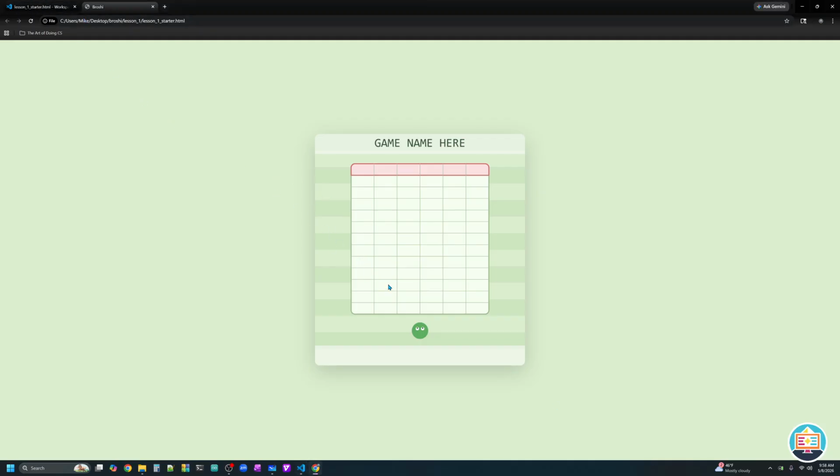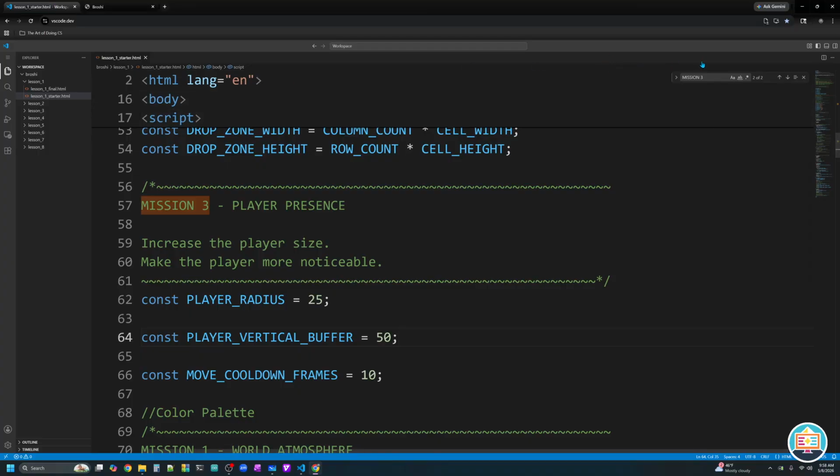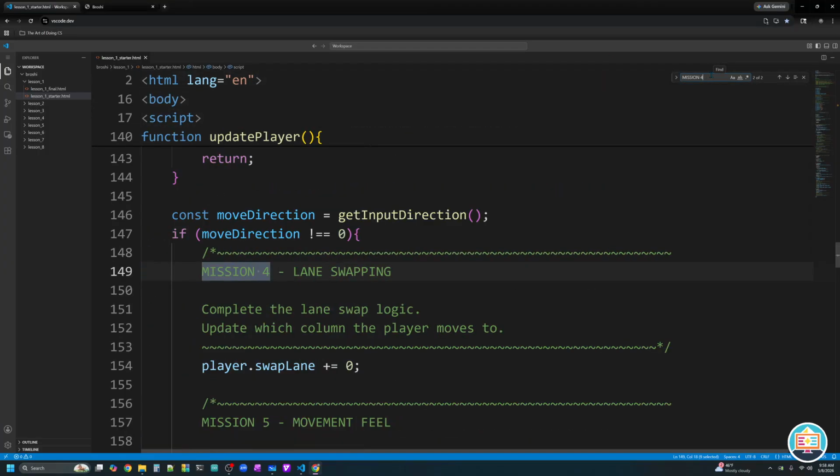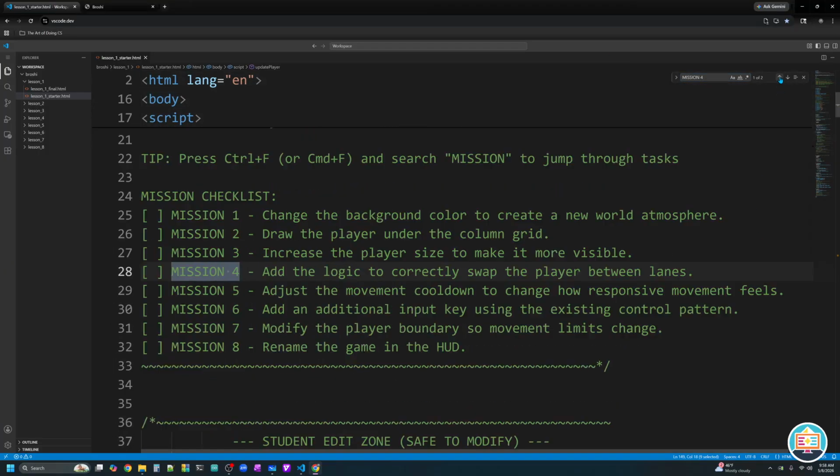So now if we look, what I really would love to be able to do is sort of move him around our game board, our game world. Right now I can't do it. The keyboard does nothing. I hit the arrow keys, I hit WASD, nothing. So let's see what mission 4 has us looking at. So I'm going to go up to our mission checklist, and it says add the logic to correctly swap the player between lanes. Okay, and let's go see what mission 4 is.